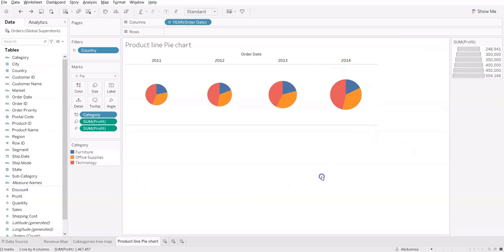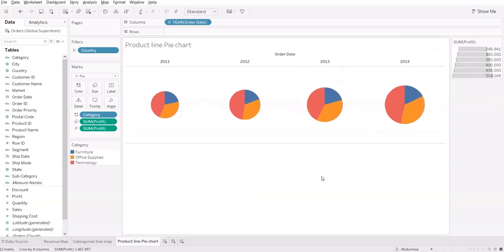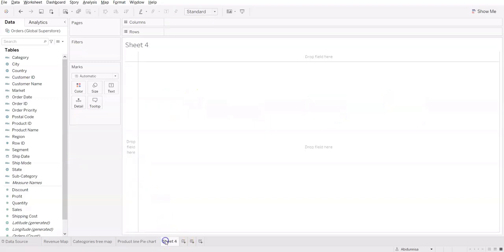Yeah, this is where I'll put it. And do I need this one? I really do not need this card, so I'll hide it. Okay, so this one should be enough. This legend is showing me blue is furniture, orange is office supplies, and red is technologies.